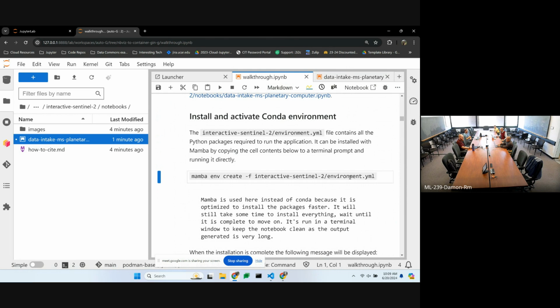But what we are going to do is create a new environment so that we can run it as a web server directly out of this Jupyter environment. So we do this with the mamba env create -f command here. And what this is doing is it creates a virtual Python environment that contains only the packages specified in that environment.yaml file.